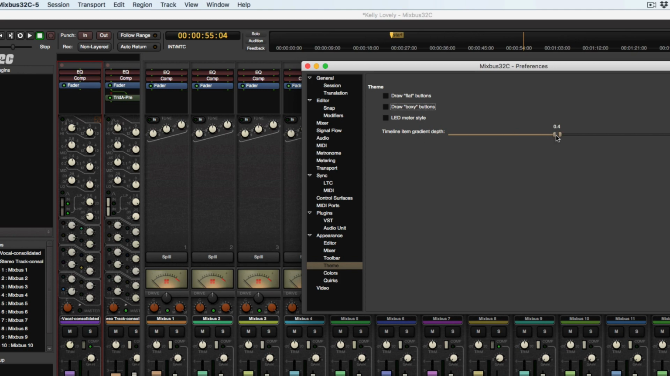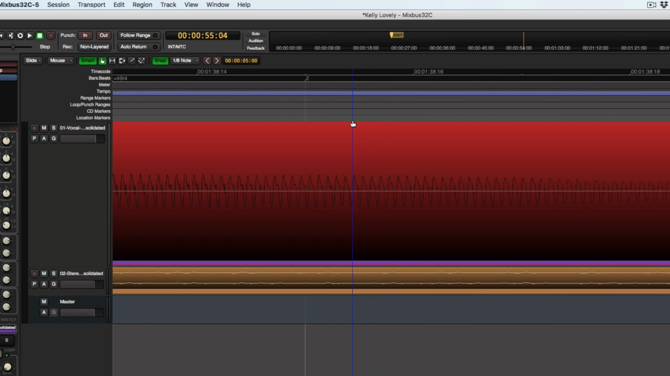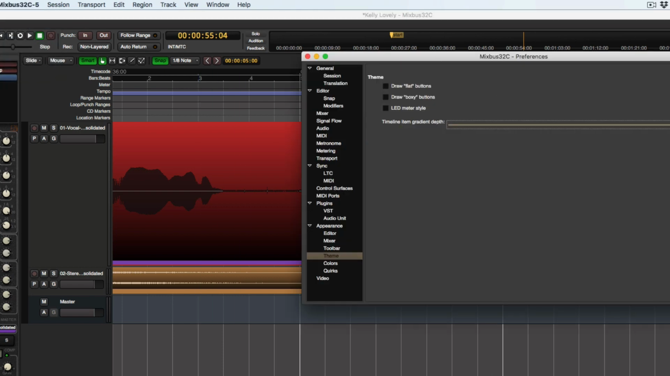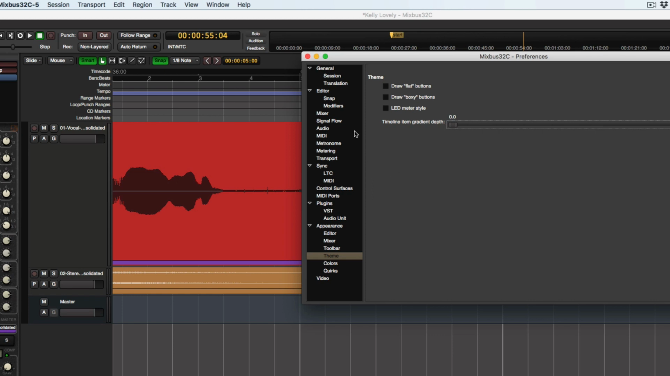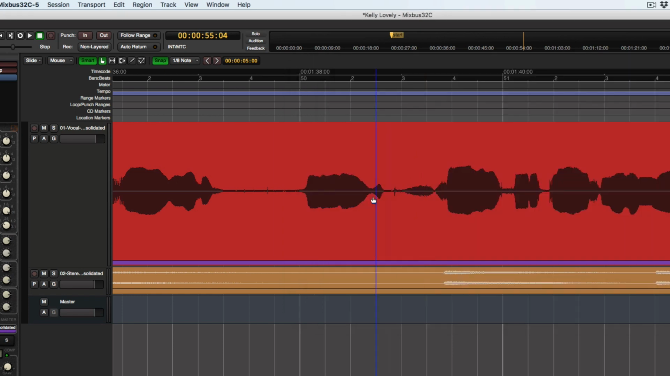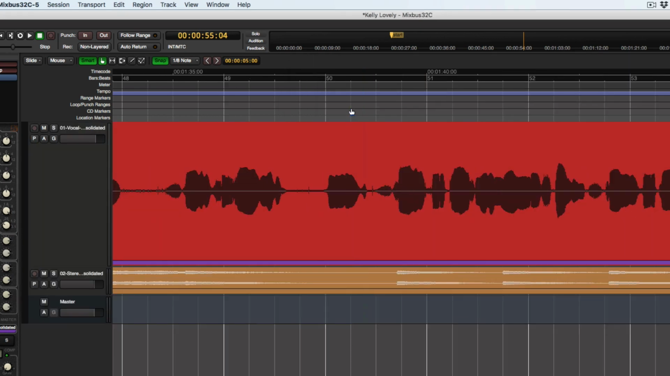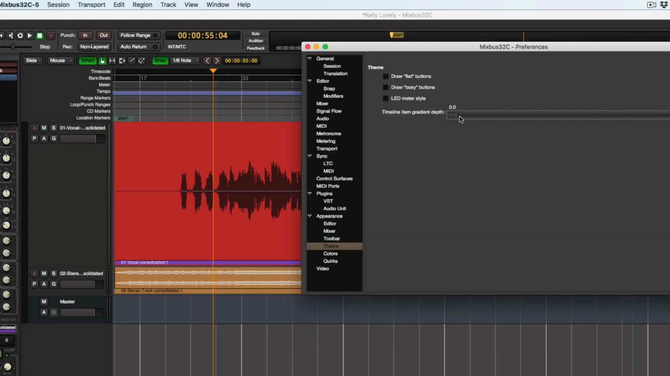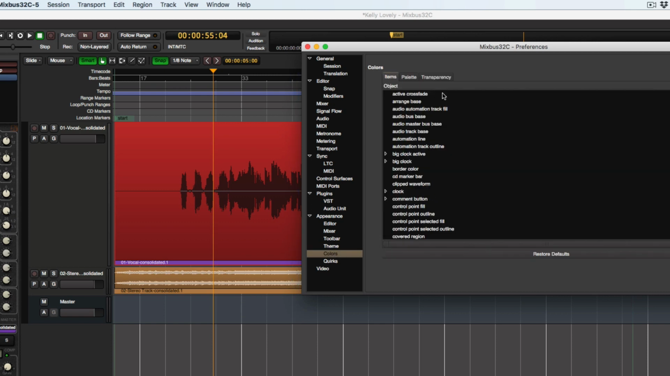Then there's also a timeline item gradient depth. We can see that the timeline got a lot darker, and we can't really see the subdivision lines going through the region, which I like to see a little bit. So let's turn that down and see what happens. It basically just got a little bit brighter. So that's what the gradient does. We'll take it back to 0.4.